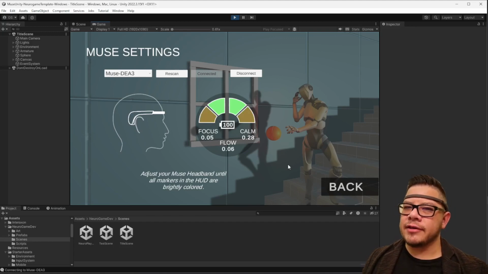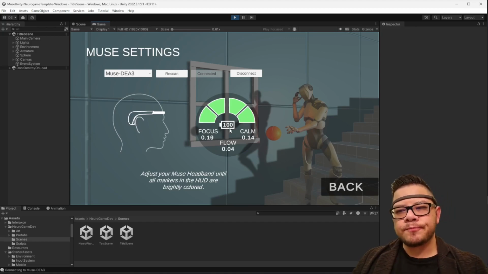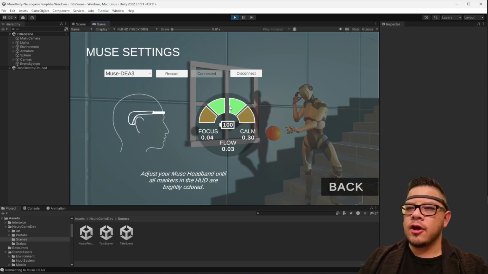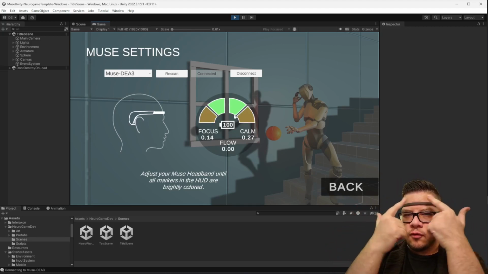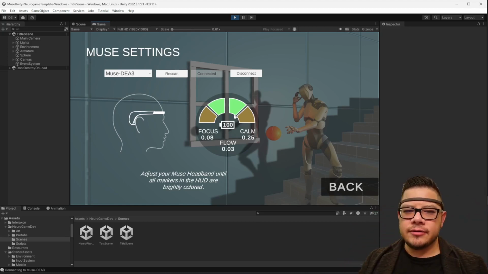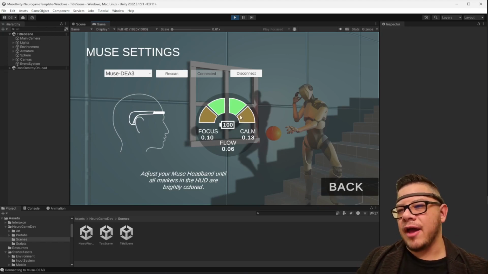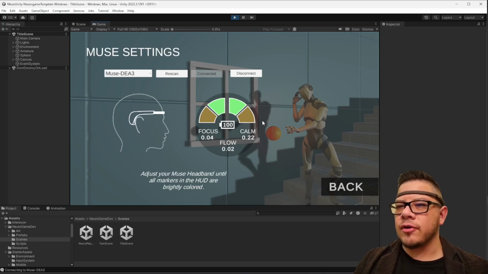Here we have a very basic heads-up display. Then we have the contact points and the contact quality of these four EEG terminals. Red means it's very bad quality, green is good quality, and amber is like mediocre quality, but still passable.